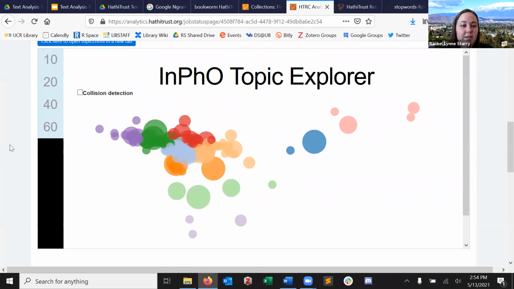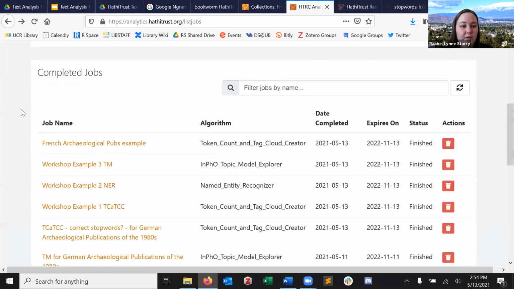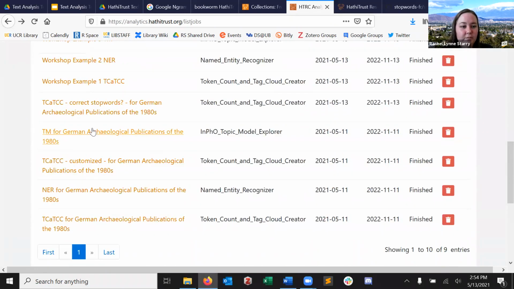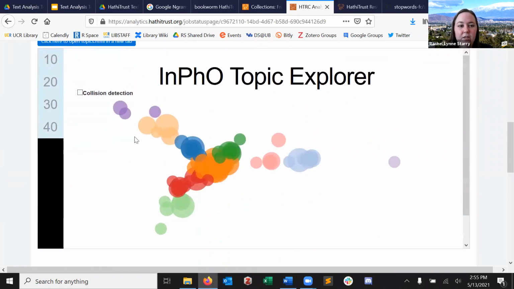In the results for the German archaeological publications, I found this kind of interesting. A lot of the clusters that it found were actually clusters of words in other languages.